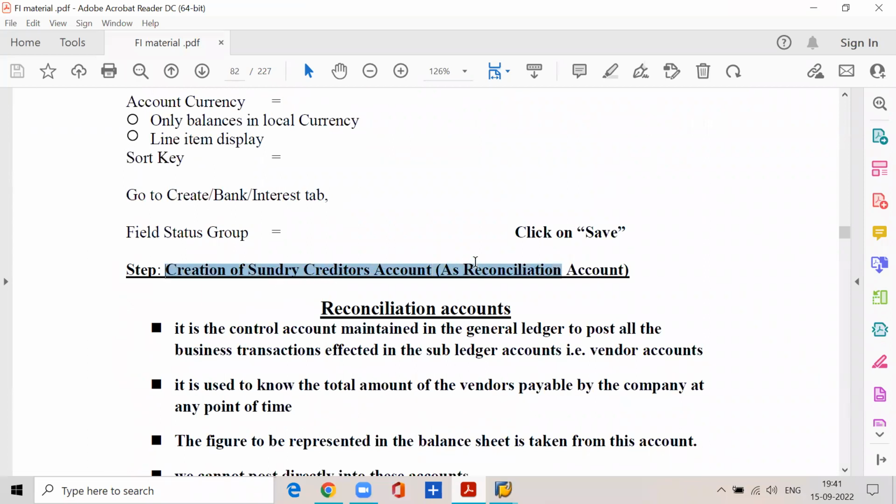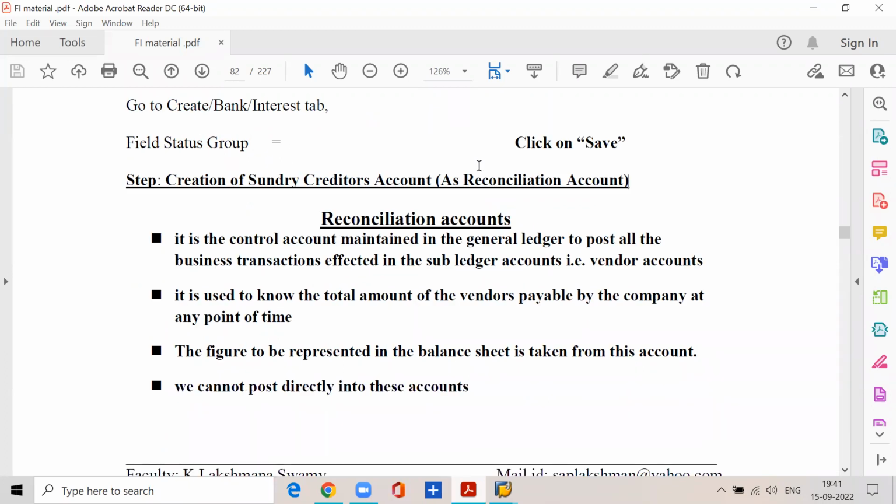Now, creation of sundry creditors account as reconciliation account. See, if you remember, yesterday we created vendor account groups. In the vendor account groups, we selected one field, reconciliation account, as required entry. So why we selected that reconciliation account as required entry and what is the meaning of that reconciliation account? Now I am going to explain to you.